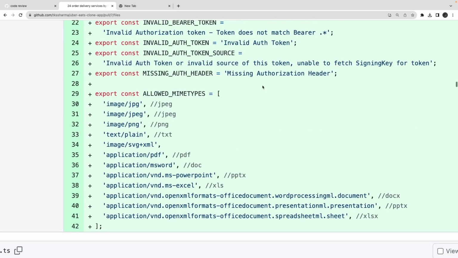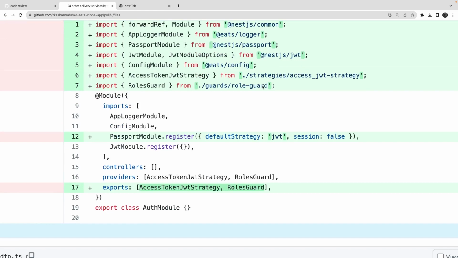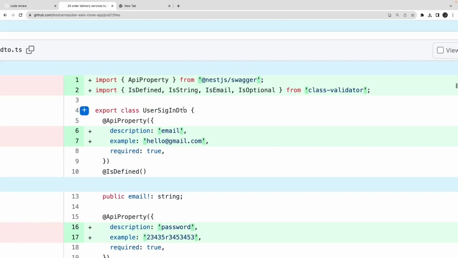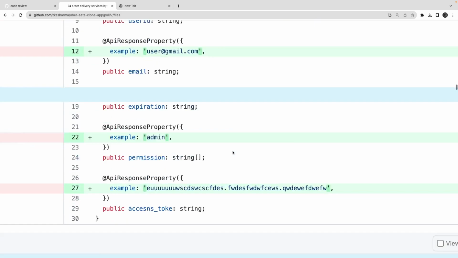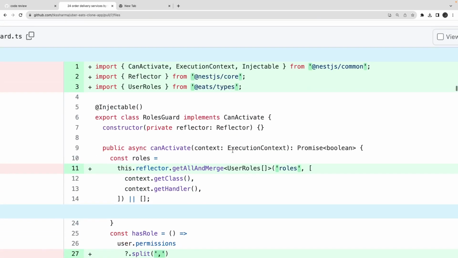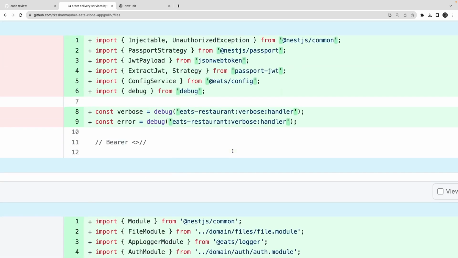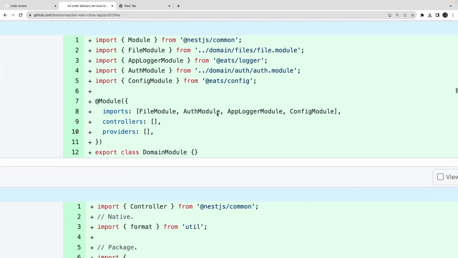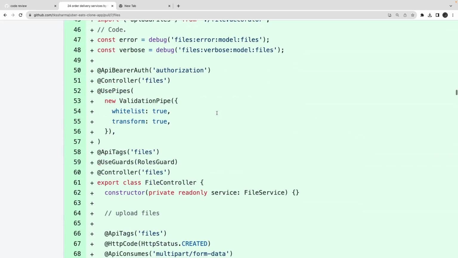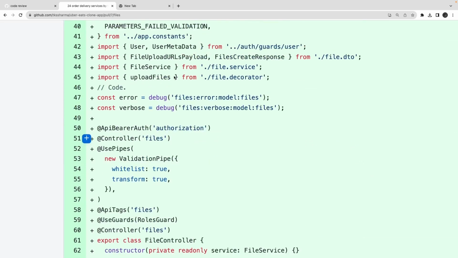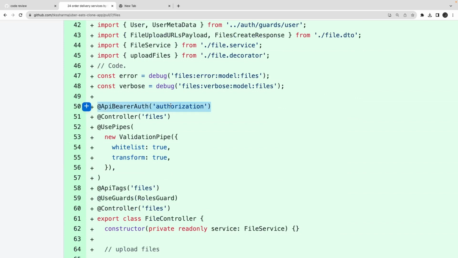Okay, other than that, let me find, these are all the consts. So all the constants should be put in one file. Okay, these are the DTOs. So these are the verbose messages which we put for debugging, right? Eats restaurant. So we need to make sure that this is matching with the verbose message you put for the debug statement. Okay, we are putting the validation pipes. Everything is correct. Authorization header is there.